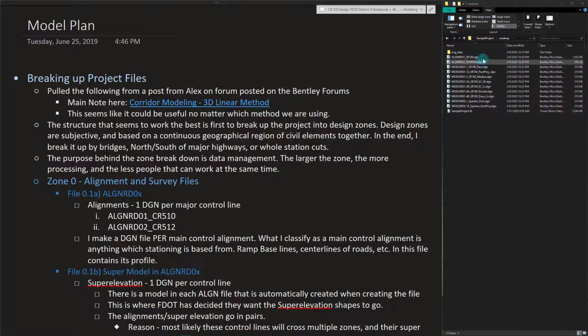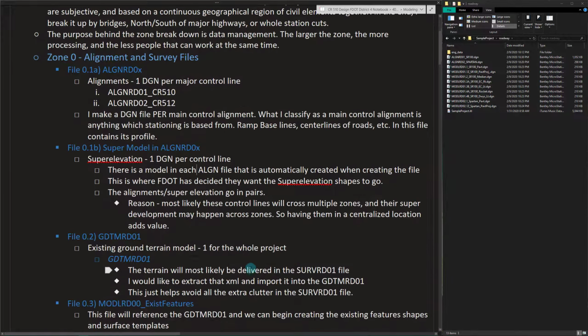You can see here I have a couple different alignment files that I've created. State Road 100 is essentially the main roadway of this project, and then I also have another ALG and RDO2 Spartan, which is going to be another road that we're doing a little bit of construction on, a little bit more than just your typical turnout construction. So that's why it has its own alignment file. Super elevations are kept in these alignment files as well.